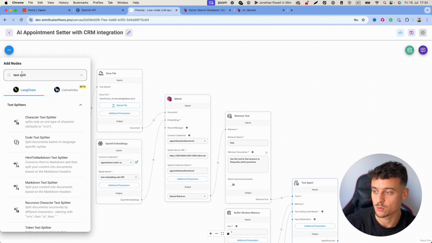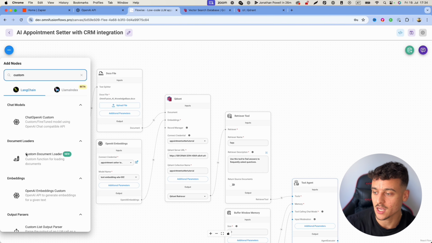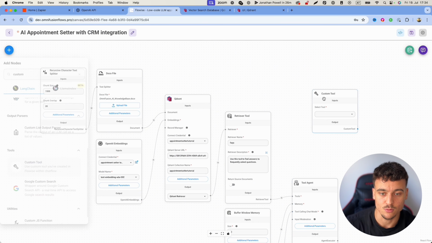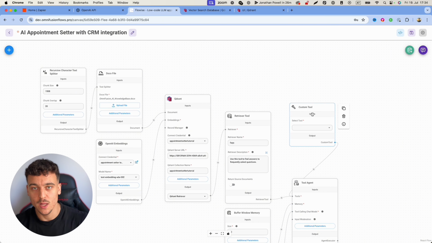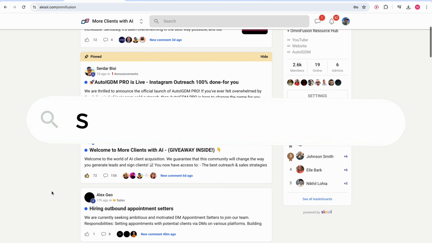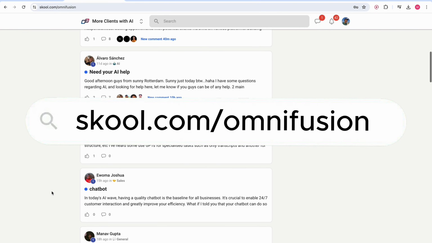So what we're going to do for this is go over here and search for custom tool. We're going to select the custom tool and drag it in over here. Now for this custom tool, I will be providing the code in our school community at school.com/omnifusion. It's totally free. You can join to get the code over there.